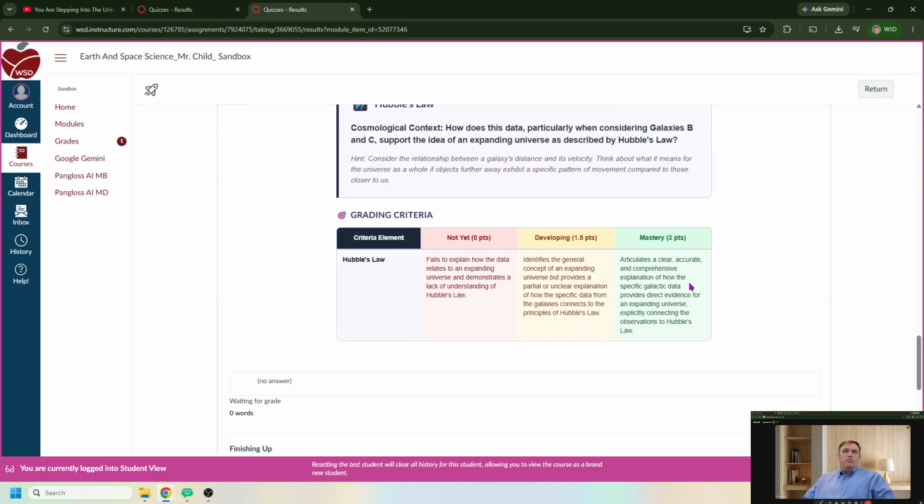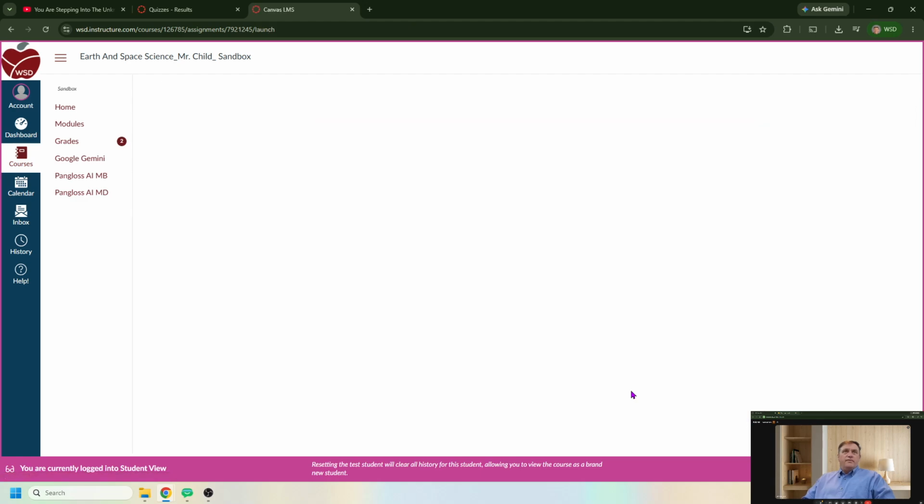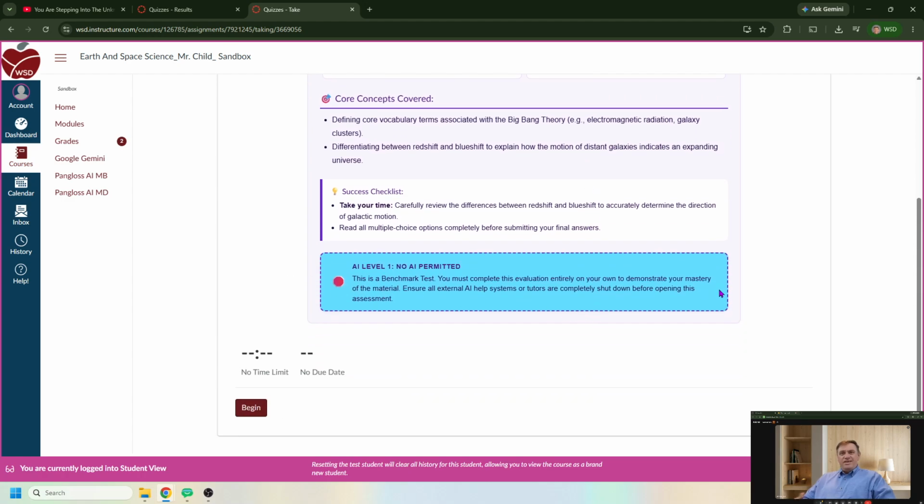And then you can move right into the module quiz. This module quiz should take about 20 minutes. There are 10 questions. No AI on this because again, we're testing to see what you've learned. I do want you to get at least 80% on this. That is, I think, kind of our bare minimum.